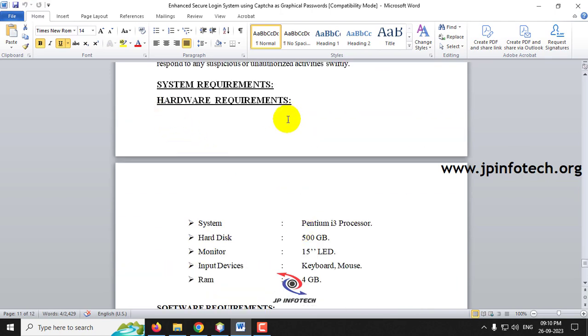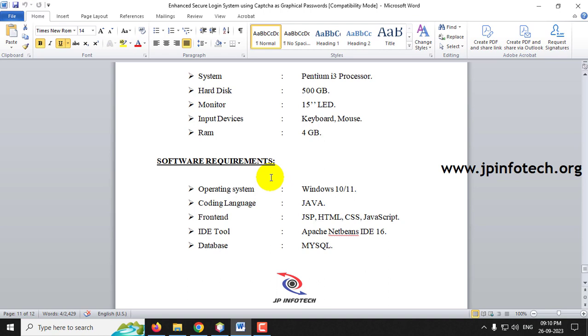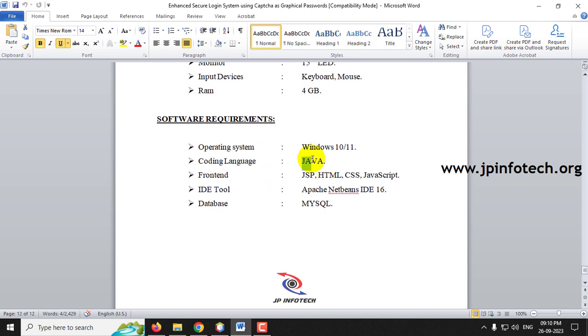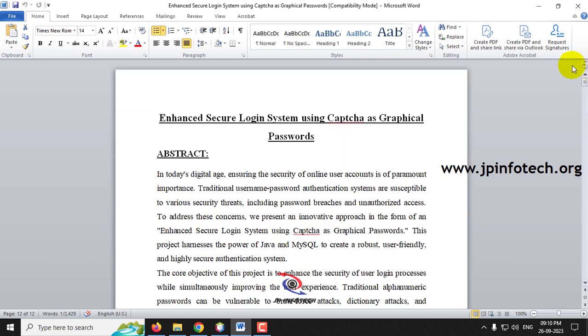And coming to the system requirements, the hardware and software requirements are as mentioned. We are developing the project using Java, and the front end will be JSP, HTML, CSS, JavaScript, the IDE we have used is Apache NetBeans IDE 16, and the database is MySQL. So now let us see the execution of the project.